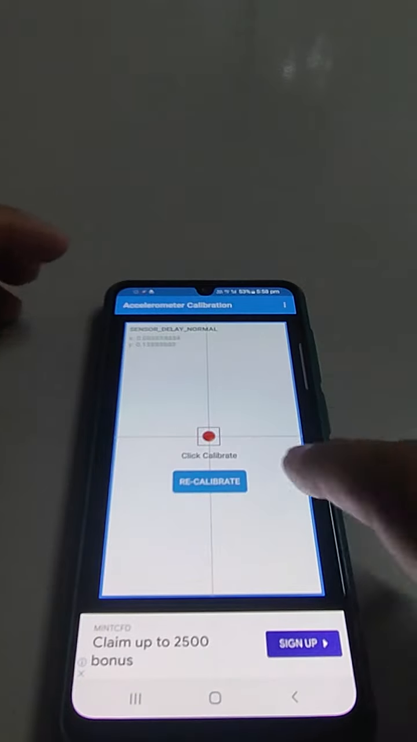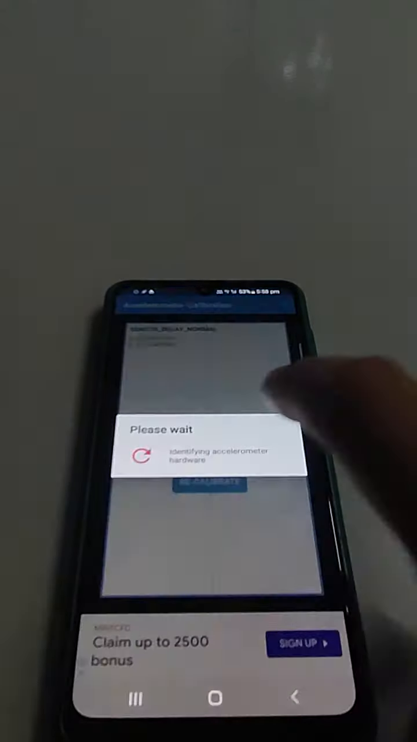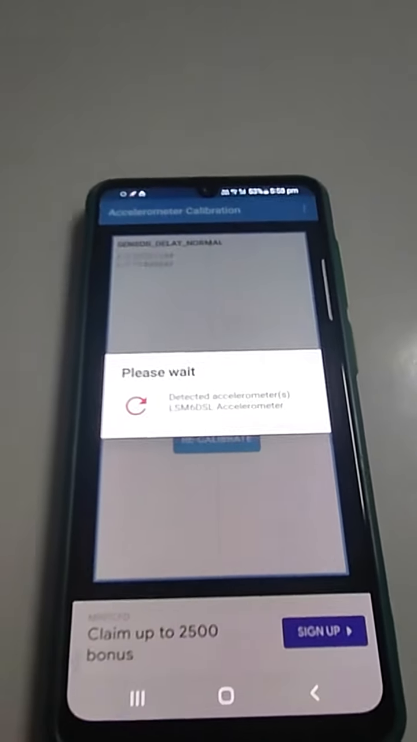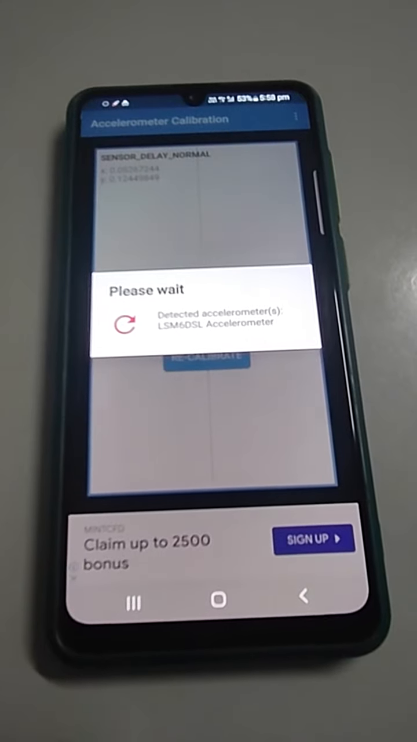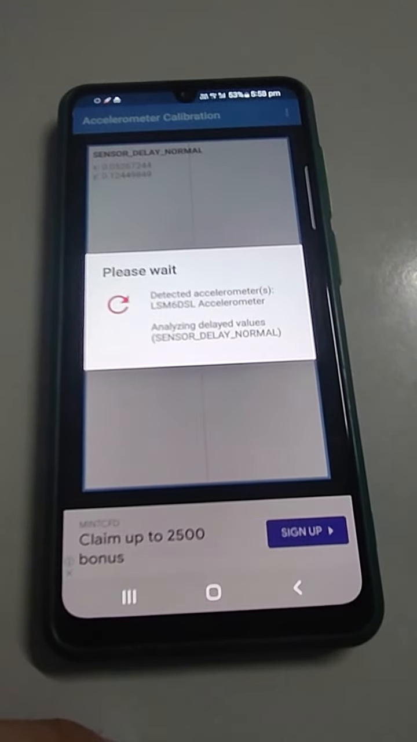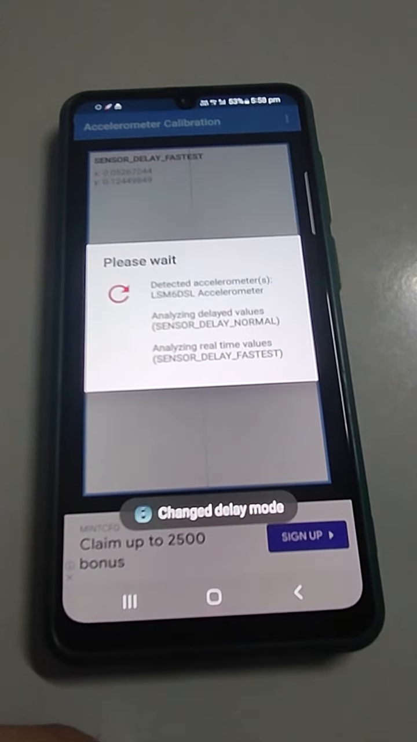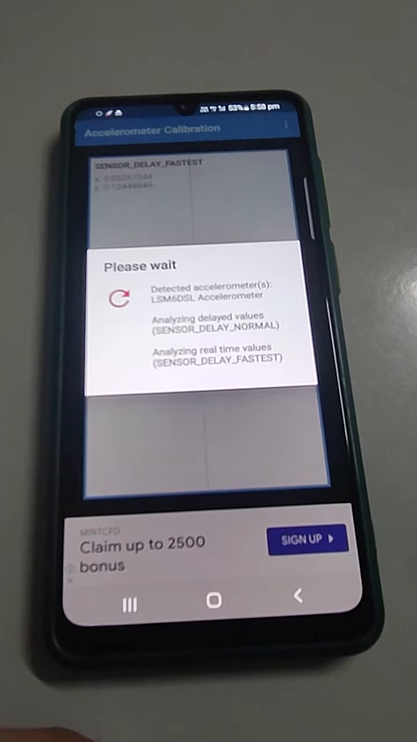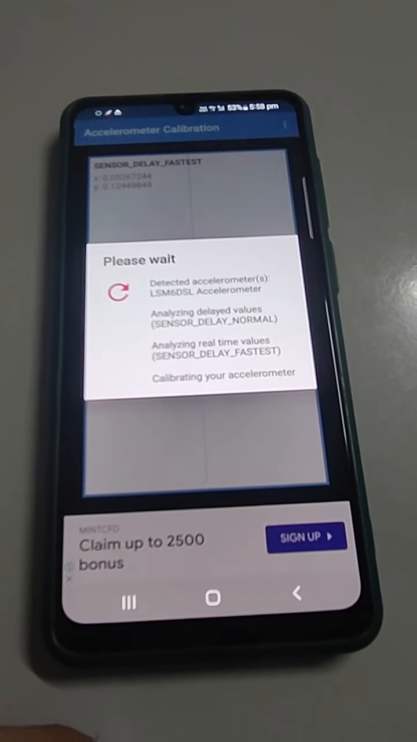Just press here. Now it is square. Just recalibrate it. It is calibrating. Don't disturb. You can see it is calibrating. See, detected, analyzing the delay values, analyzing the real-time values, calibrating your accelerometer.